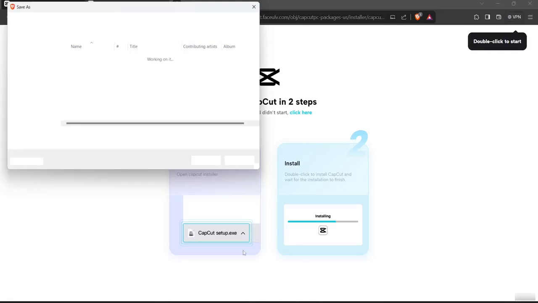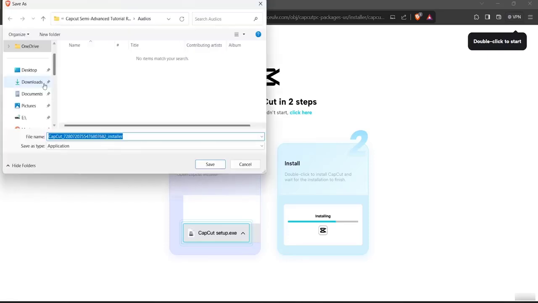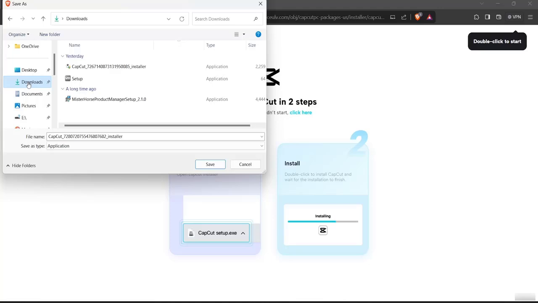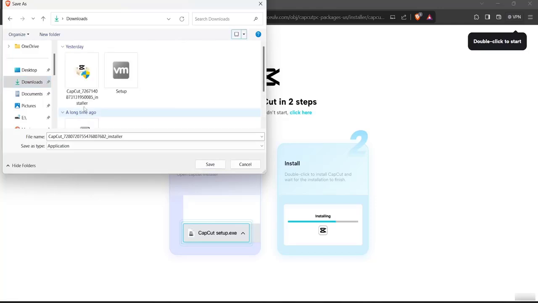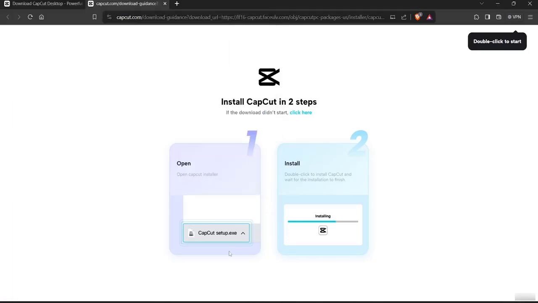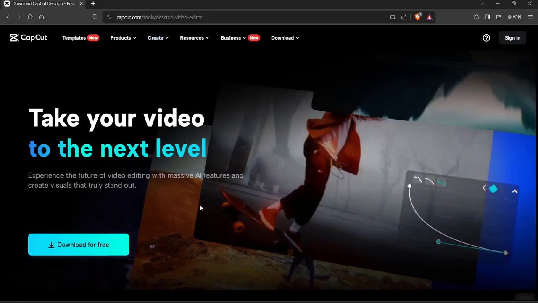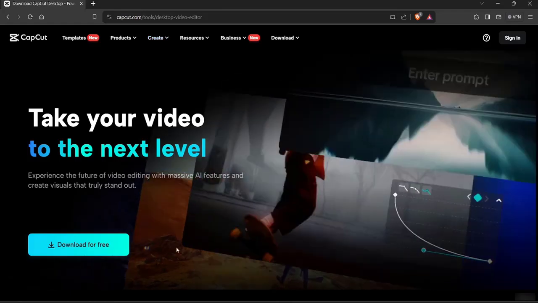Here they will be asking me where I want to save this particular file. For me, I have already downloaded this right over here. So let's take this particular icon, and after downloading this one, you'll have this kind of installer file. Once you have downloaded that file, you guys can install or open that installer and it will automatically get installed in your system. So this is the way you will be able to download CapCut. I hope you guys have understood at least this part right over here.